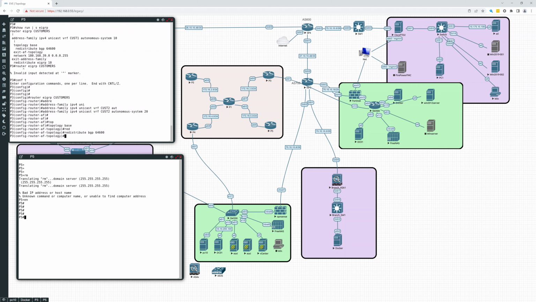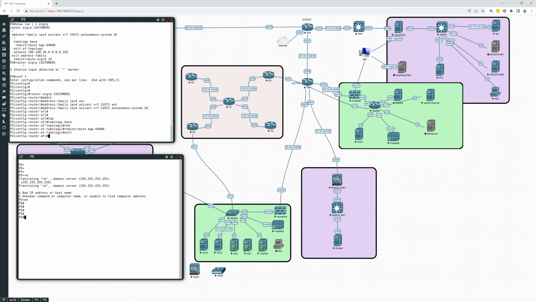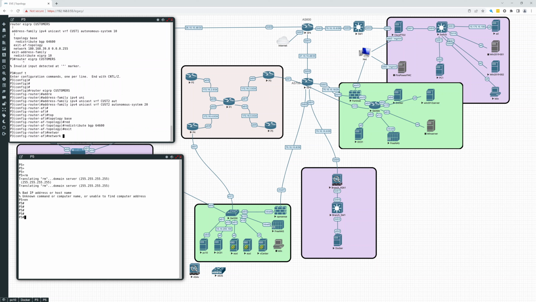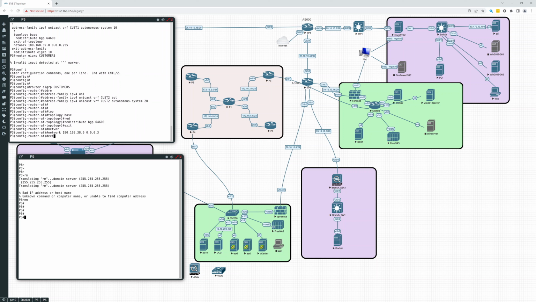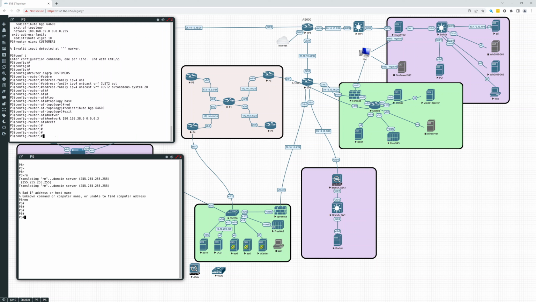Okay, and now in this address family we're going to give it the network statement. Network 180.168.38.0, 0.0.0.3. That's what we're going to advertise. And we're going to exit.